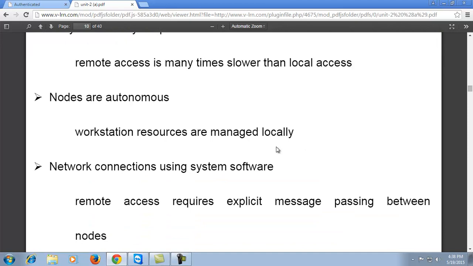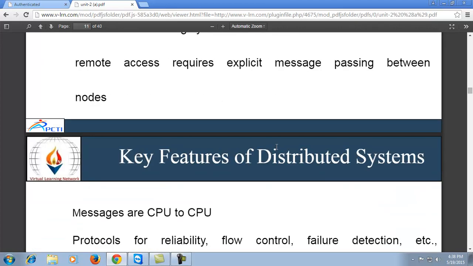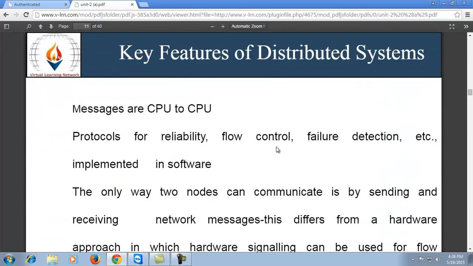Remote access requires explicit message passing between the nodes for sharing data and information. In the same way, we have message passing from system to system, or CPU to CPU, so they can acknowledge to each other the devices and resources which are available on the network for execution.